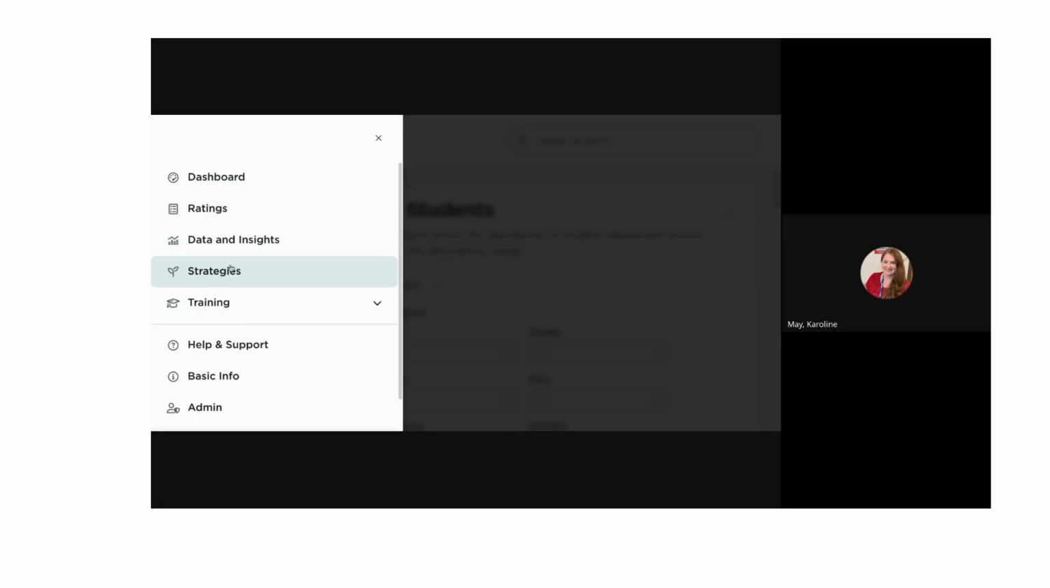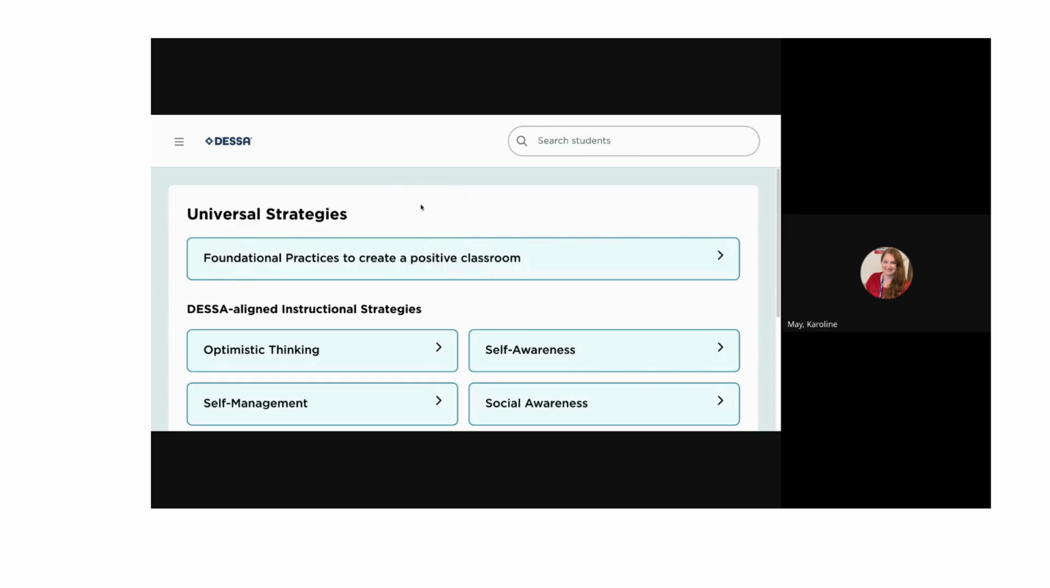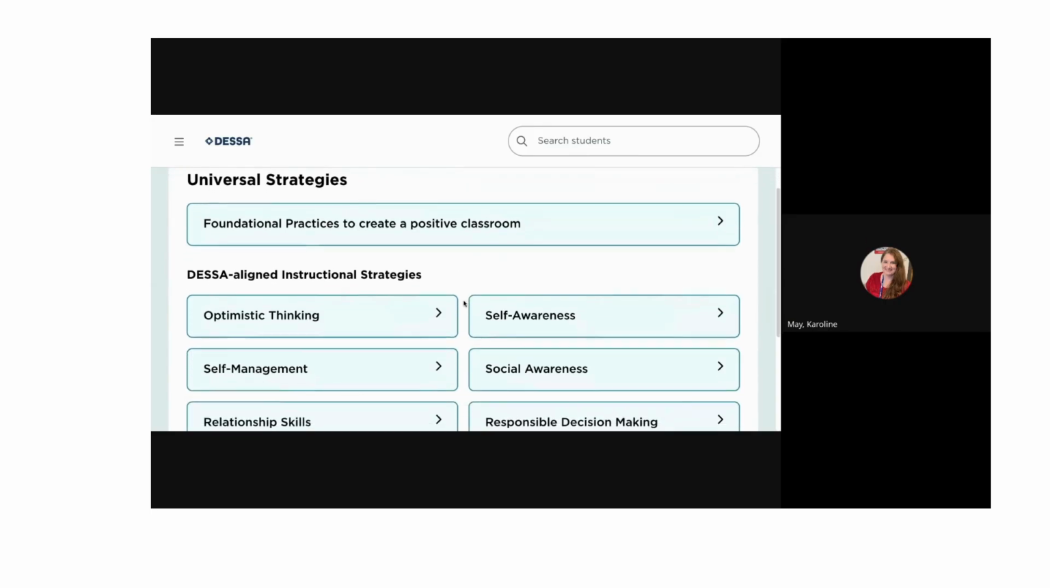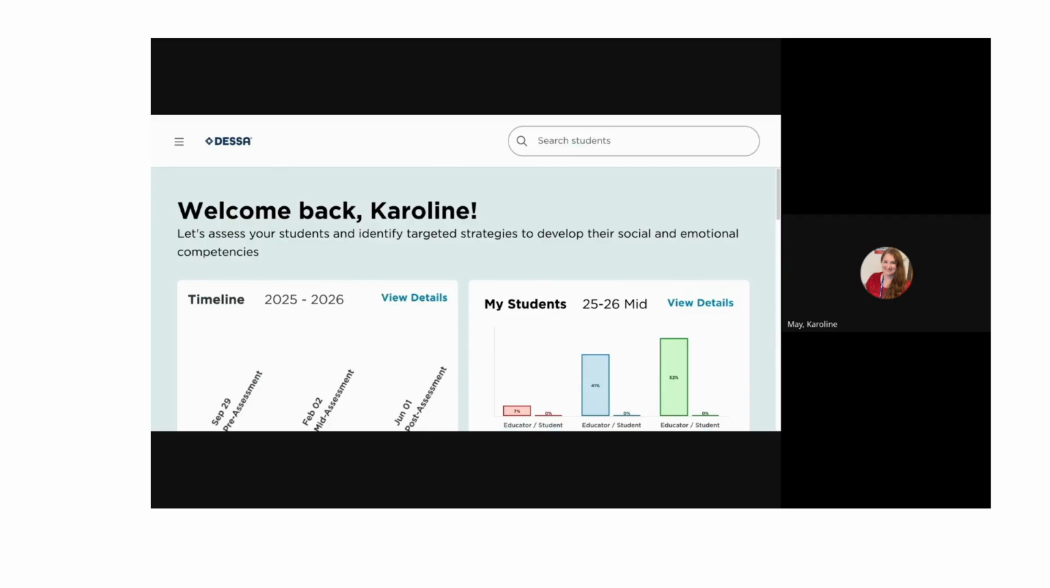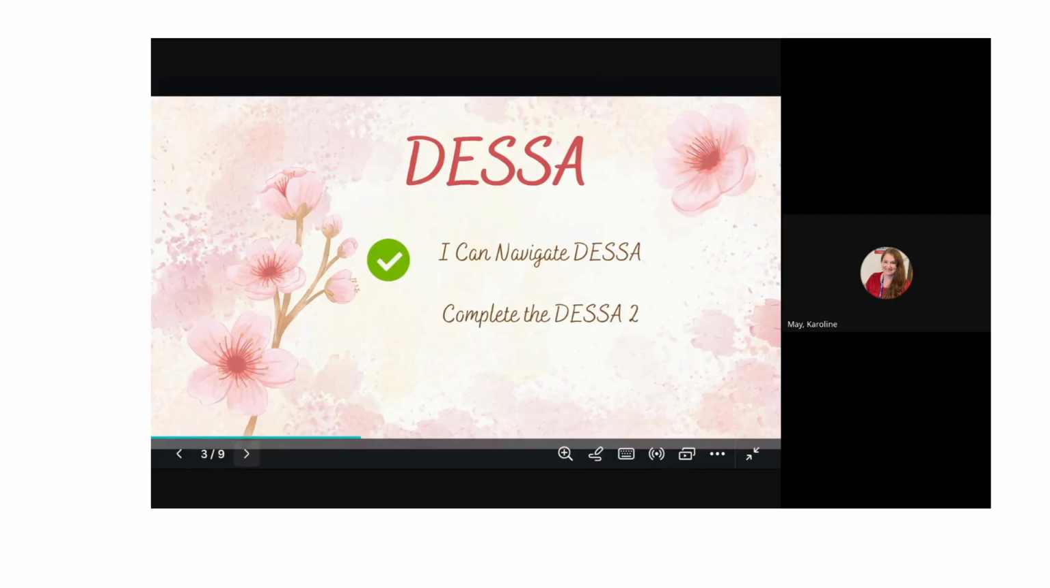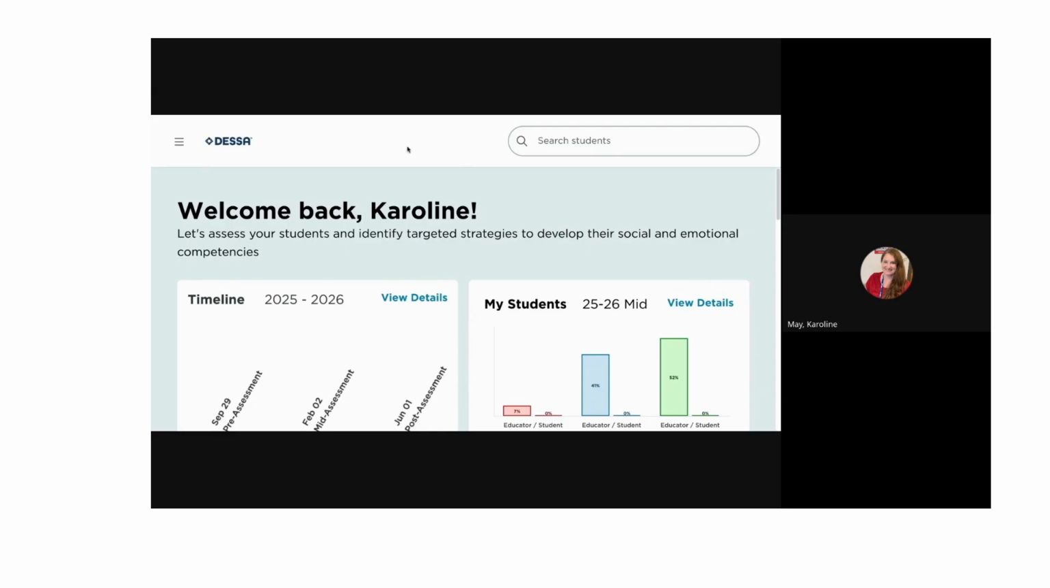Strategies. Now, again, we showed that you could get there through that other link. These are all the strategies that are on this page. That was the overview. Now we'll move on to completing the DESSA 2, which is also called the full DESSA, as opposed to the DESSA Mini, if the student isn't flagged to do so.